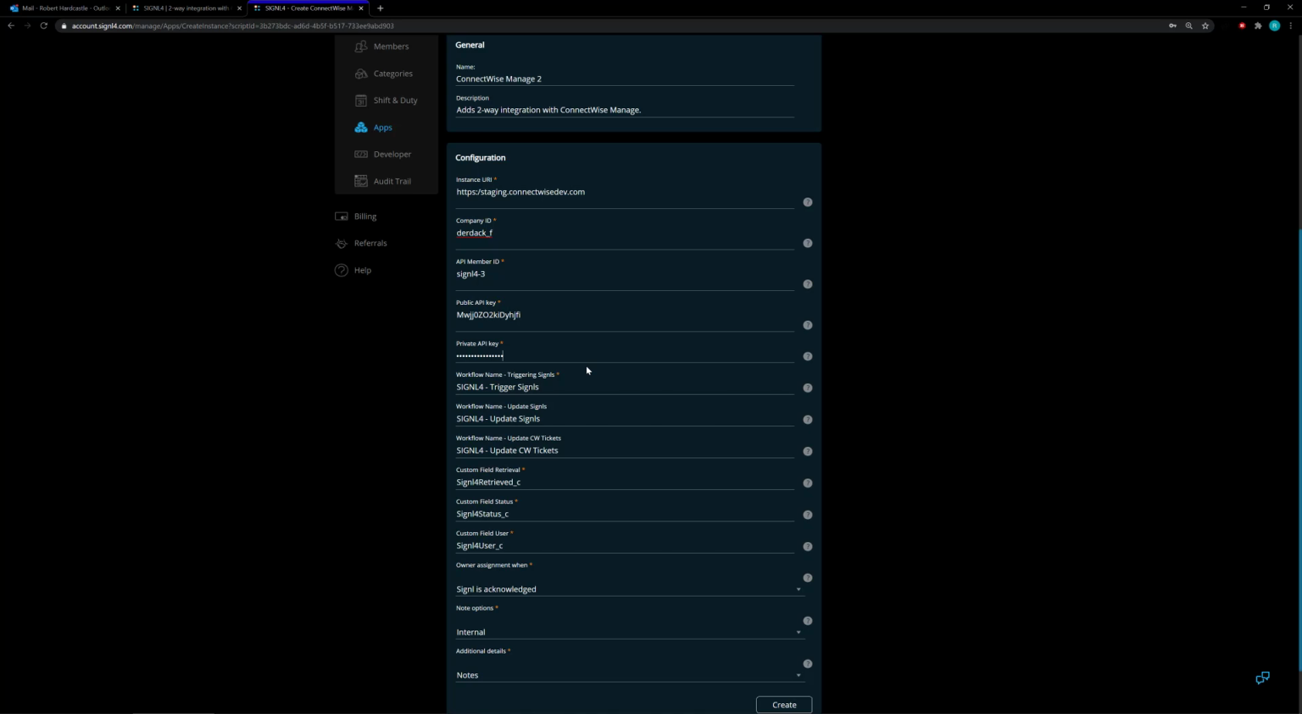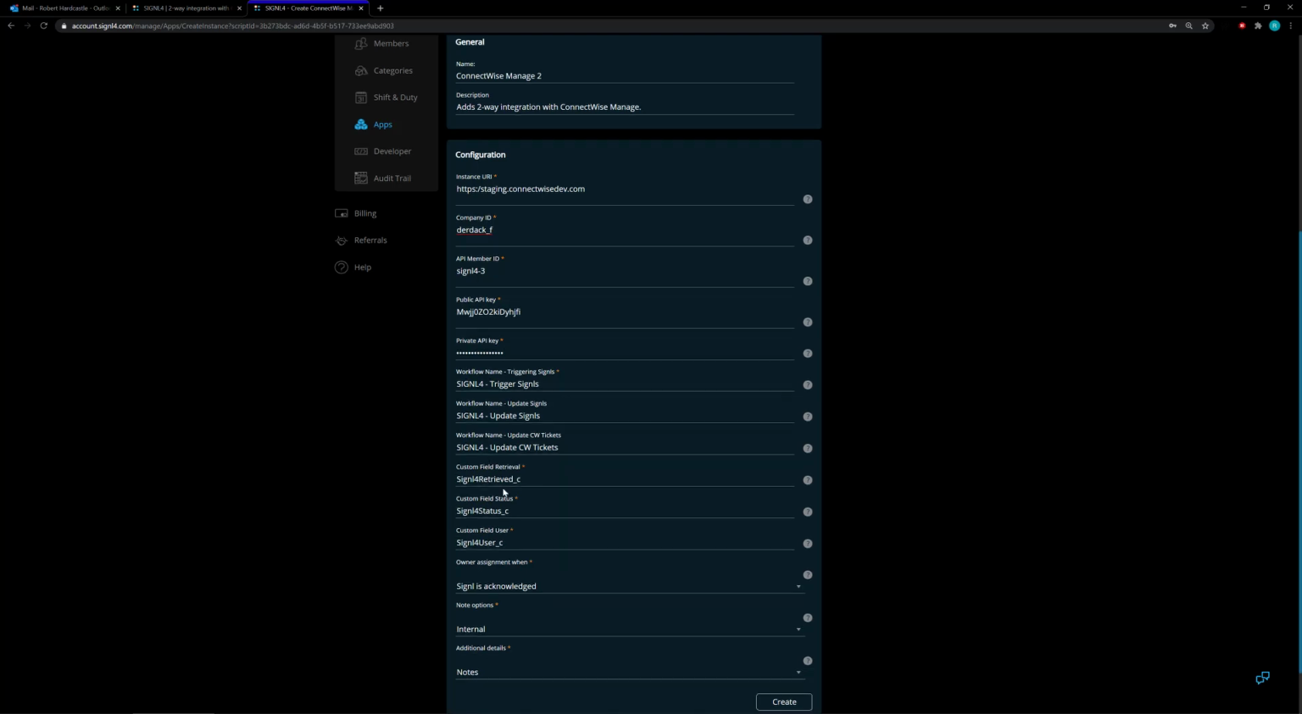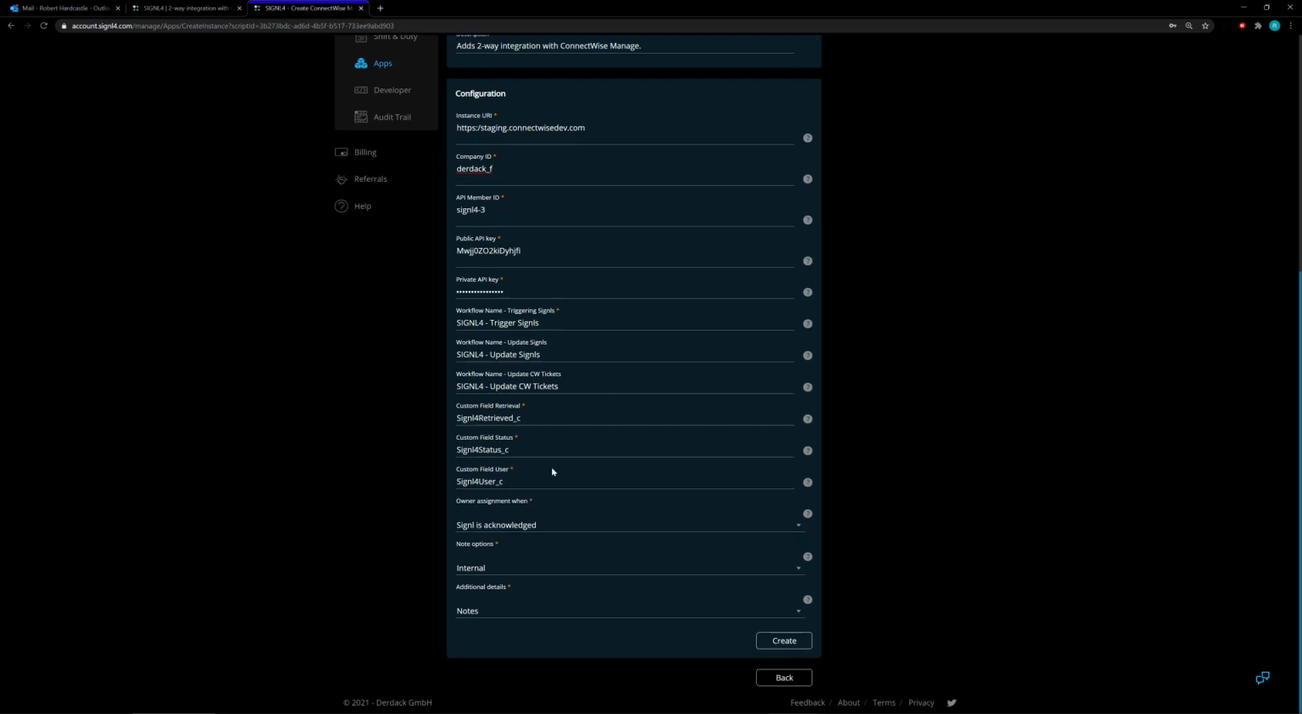Once you've entered all that top set of information, you'll notice that we have a couple of workflow names underneath. We have these already set to SIGNL4 trigger signals for when you trigger in a signal. We have it set to update signals when you want to update, and then an update a ConnectWise ticket, as well as the custom fields to retrieve. You can edit these if you wish. Just know that if you edit these on this section, you're going to also need to edit them inside of the ConnectWise Manage app. Once those are all set or left as default as we have here, you're going to notice at the bottom we have a couple more options.